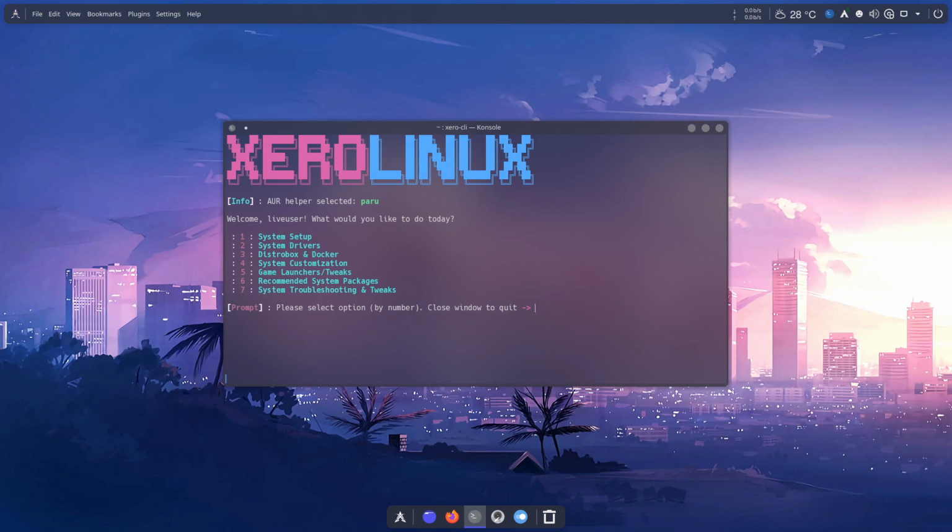That's my toolkit, and that's how you use XeroLinux when you first install it. You install XeroLinux, you launch this tool, and you go from there. That's it. And as I showed you, you don't need to run all the options because most of them have already been implemented on the ISO itself, just to make your lives easier.